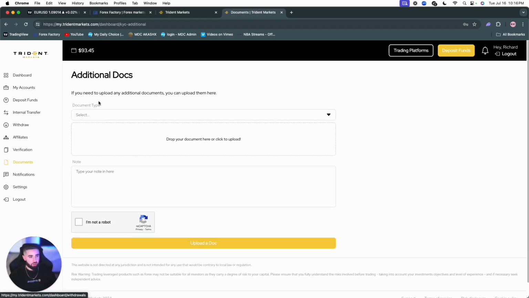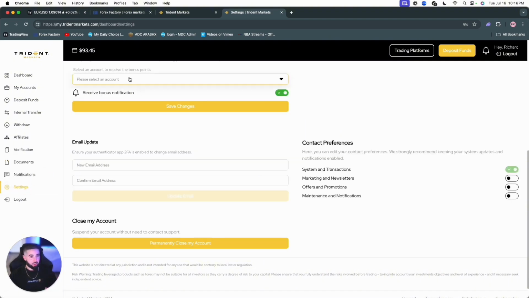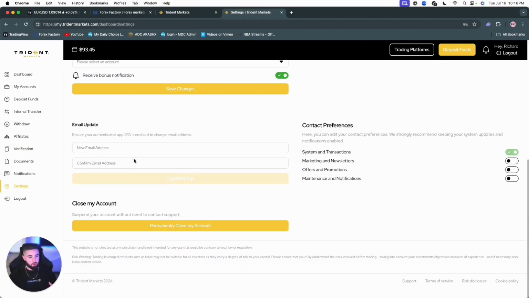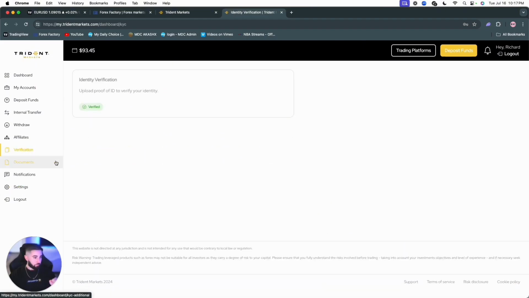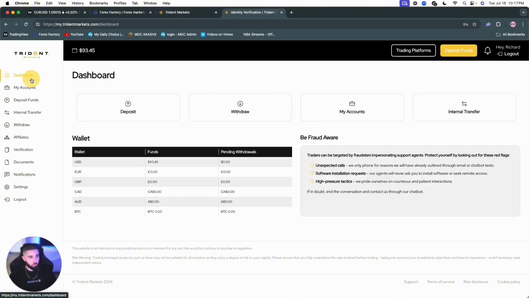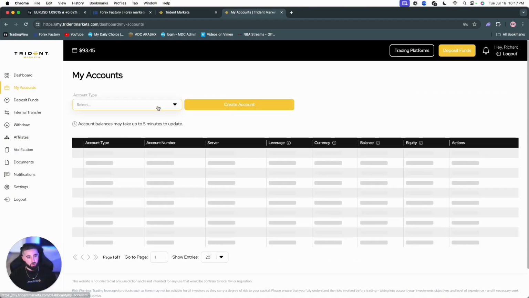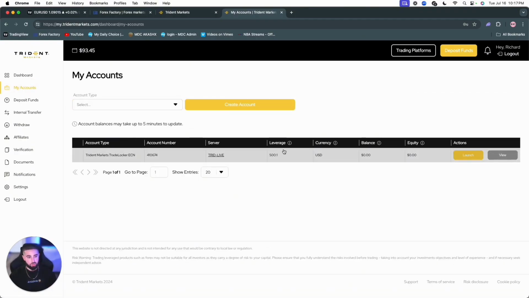You can see your documents here, and additional documents that they may need you to upload, like other. You can click and drop files in here, put notes, etc., if you need to do that. There are also settings tabs here if you ever need to update your email or close your accounts. So that is the settings, the verification, and documents. Now let's really talk about the main reason why you're probably watching this video: how can we actually set up my actual trading accounts? If we go to my accounts, you will notice that there are a couple of different accounts that we can choose from here.